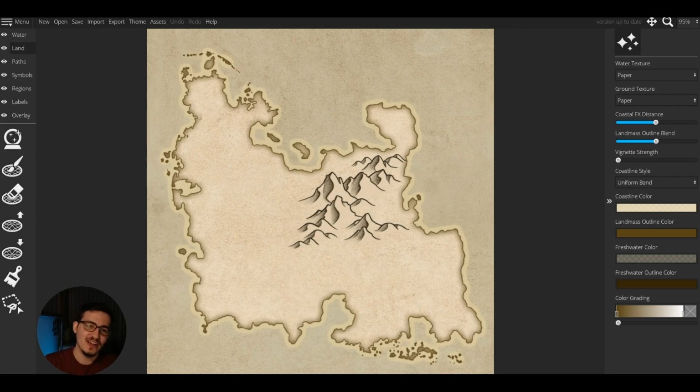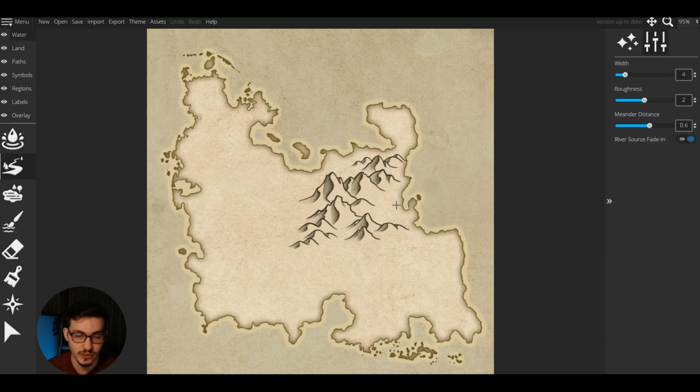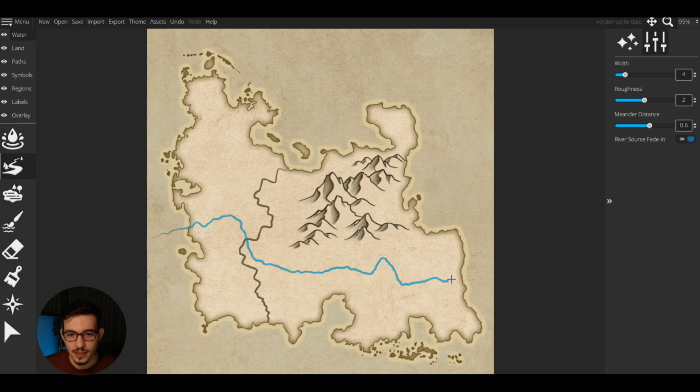Hello and welcome back, fantasy cartographers. In this episode, we are going to learn how to add rivers and lakes in a practical way. Starting with rivers, I want to show you how to make the best rivers you can ever make. So start in one coastline and finish in another. This is the best rivers you can ever make.